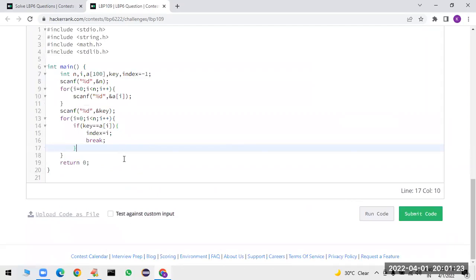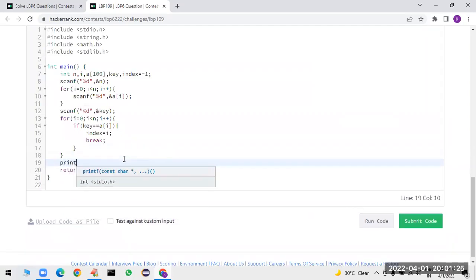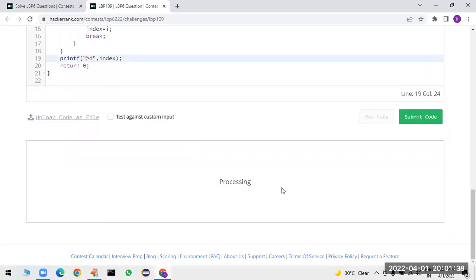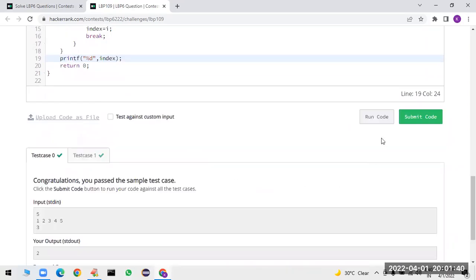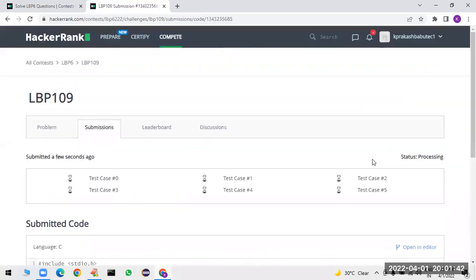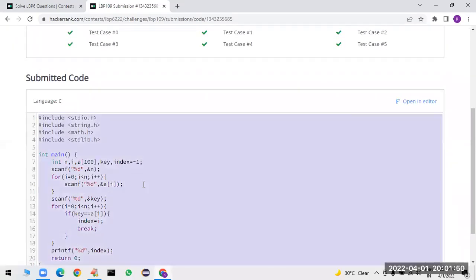After completion of this entire for loop, I want to print the value of index, which contains the location if the element is available. If the element is not available, it contains -1. Let me run the code. Perfect. And submit the code. So this is how you can solve this challenge.